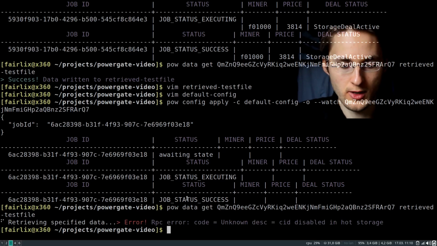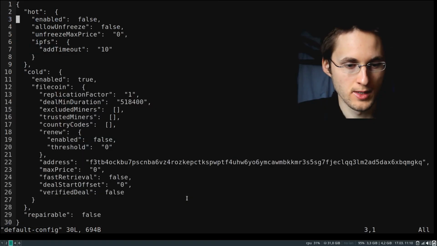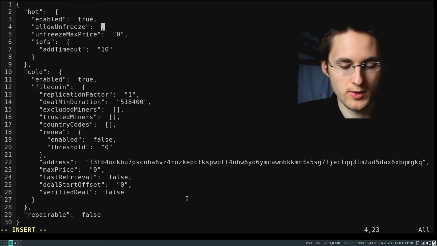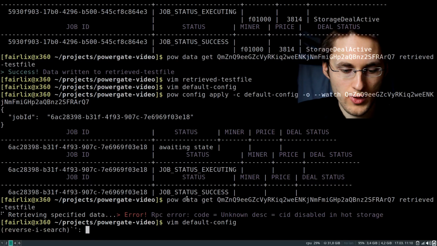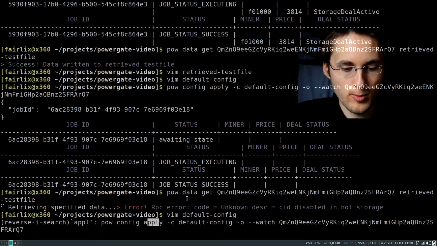So what we can do now, for example, is edit the config once again and switch enabled for the hot storage to true and also allow Powergate to unfreeze the file from the cold storage. And now we can do the same thing again as we did earlier. pow config apply with the default config, which we amended again, -o for override and --watch. And Powergate will retrieve the file from the cold storage and put it into the hot storage again.